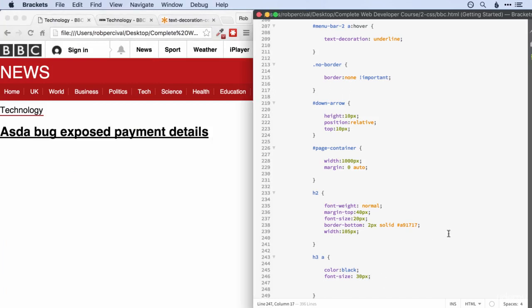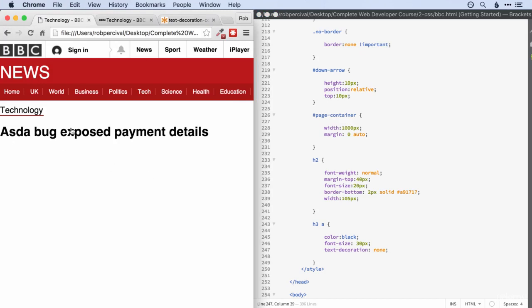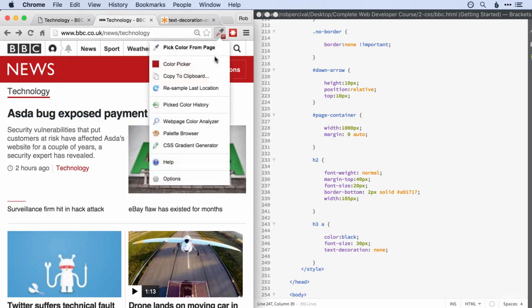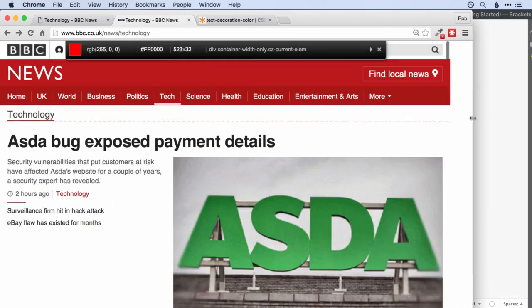And we want to get rid of that underline. So text decoration, none. Okay. Excellent. And we also want to make sure that it goes to that blue on the hover. So let's get the right color. Difficult to do at that width.